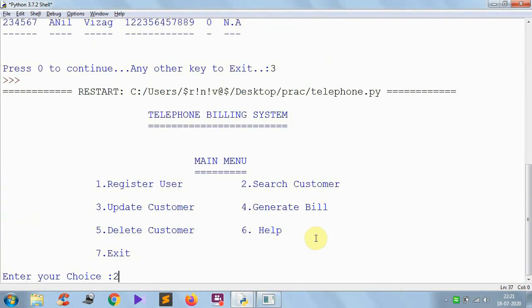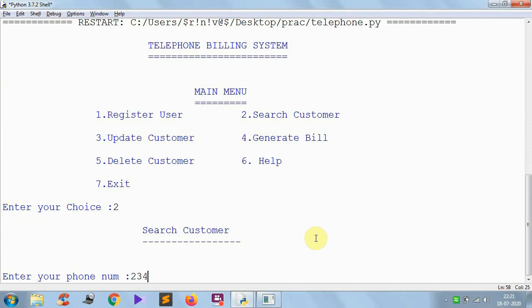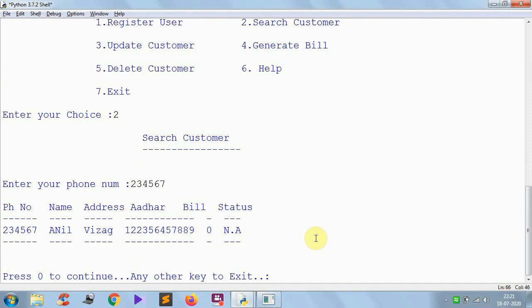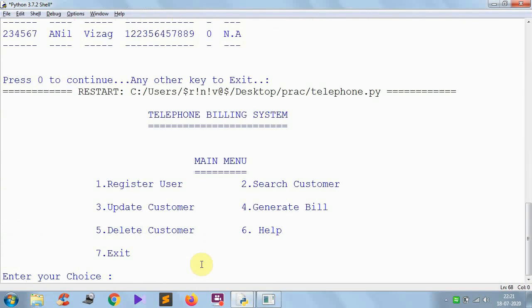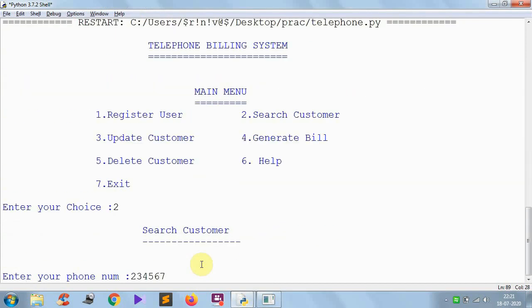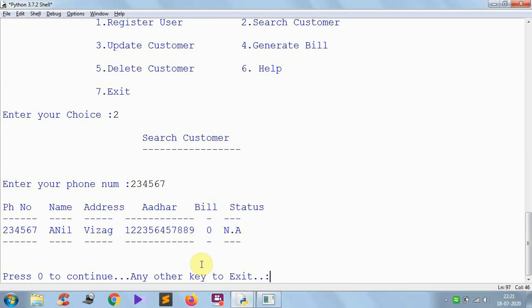Yeah, now see that, search customer. Yeah, now it is displaying perfectly. Here phone number is this one, name, address and Aadhaar, bill and status. Moving the bill forward a little and adjusting Aadhaar a bit will fix it. Now search customer 2 3 4 5 6 7. Now see that, now that menu is clear. So these are the customer details. After entering that, you can search the customer details like this.